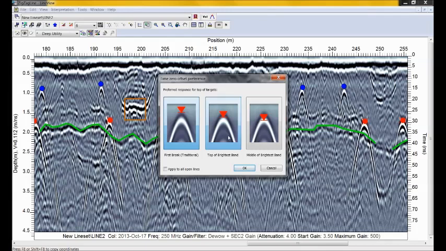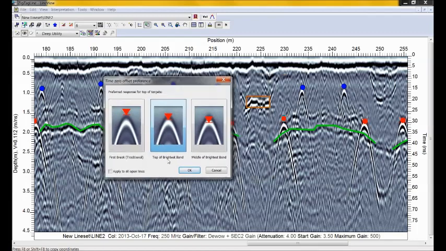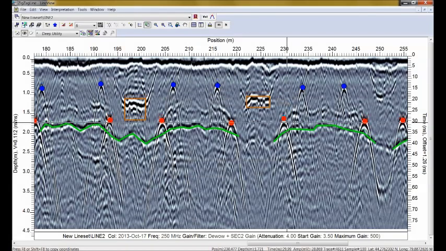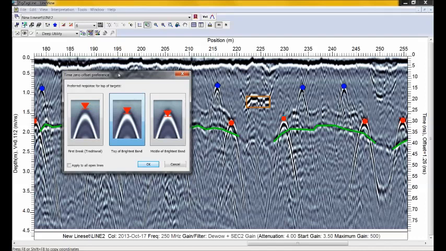The second way, the one in the middle, if I select it, is the top of the brightest band, which is not necessarily the top band. It's usually not the top band in the data. It's usually the second band. And watch the red interpretation right here, and watch what happens if I change my preference to picking the top of the brightest band. If I hit OK, you'll notice that that red dot has now moved down to the top of the strongest band.